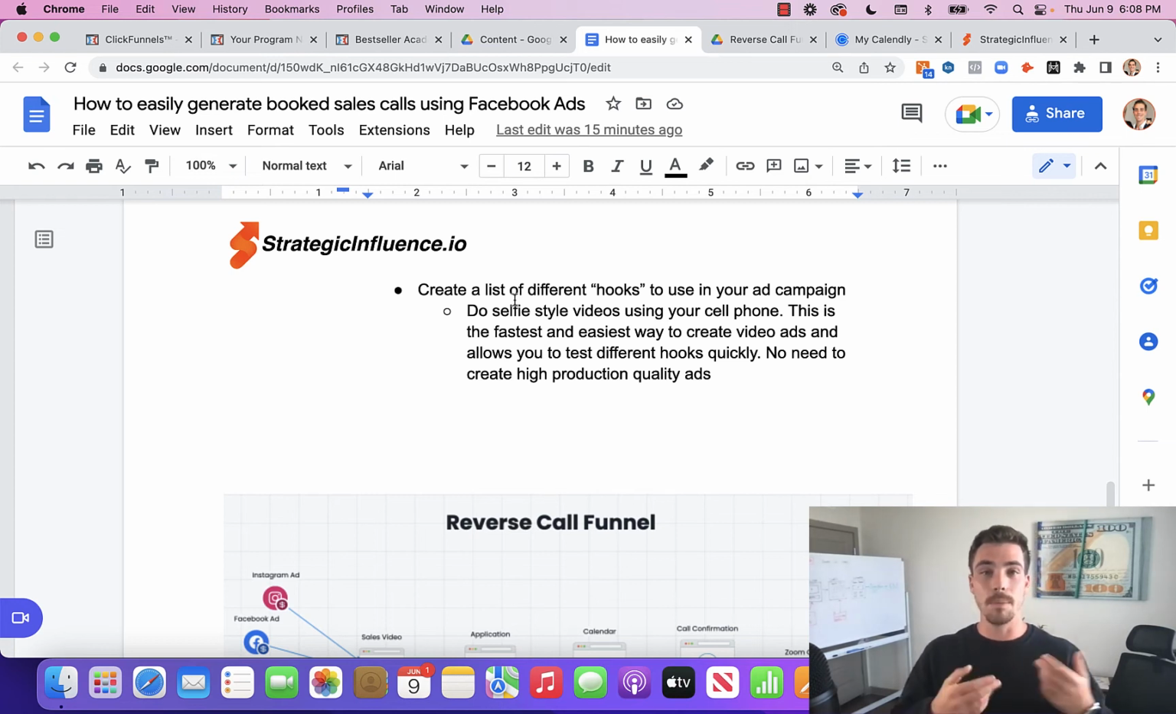Okay, that's an example of a hook. Another example of a hook could be me showcasing the reverse call funnel. Okay, for example, I'll give you an example right now. The reverse call funnel is the best way to make your Facebook ads start working. Okay, that is another example of a hook that I can use to gain people's attention to watch the rest of my video.